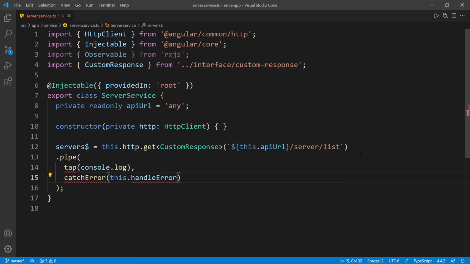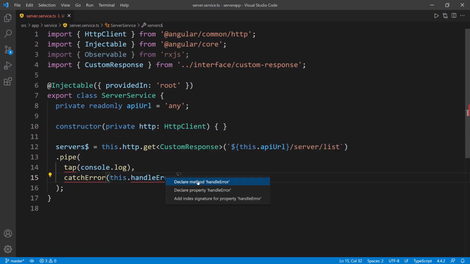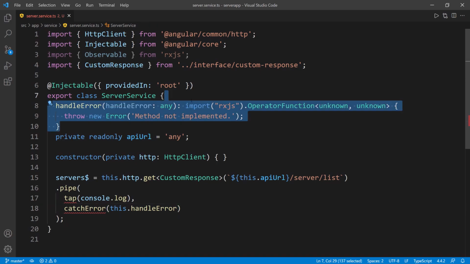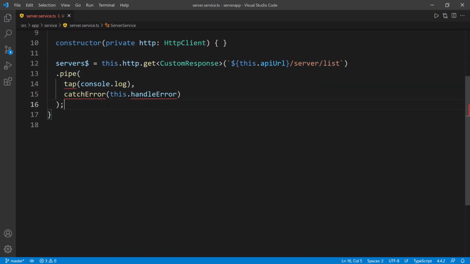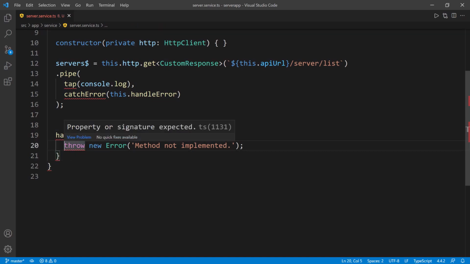We don't have this method yet, and we're going to go ahead and create it right now. I'm going to click on here, quick fix. This is a method, so I'm going to declare it at the bottom. It's on top, so I'm just going to cut it from up here, go down, and paste it. So handleError. Let's remove all this junk right here. And this is going to return an observable of never.